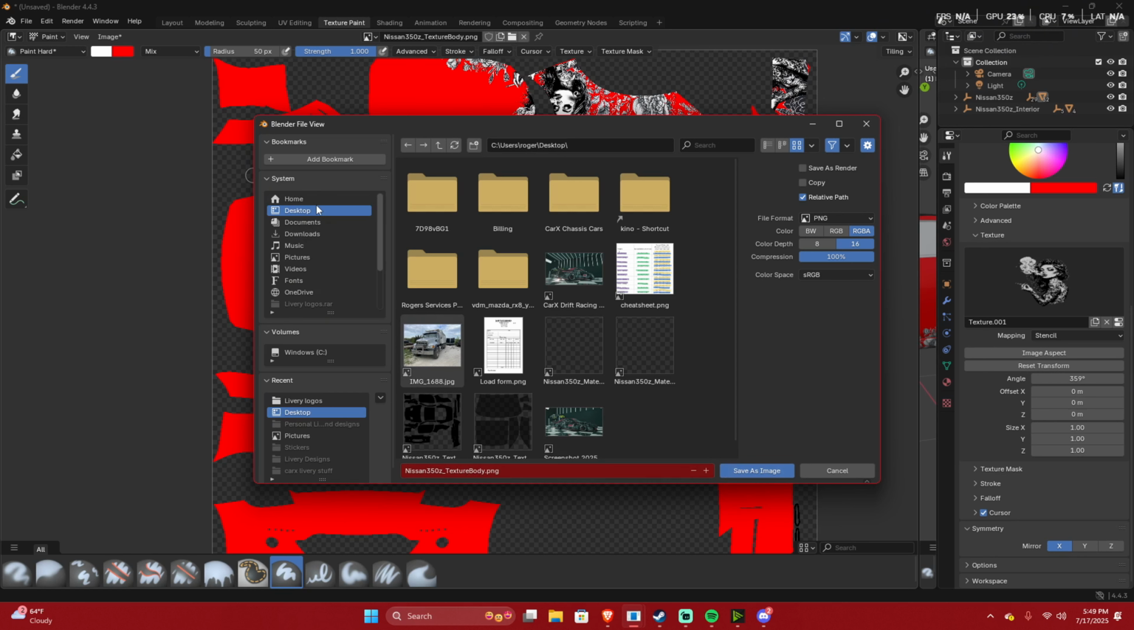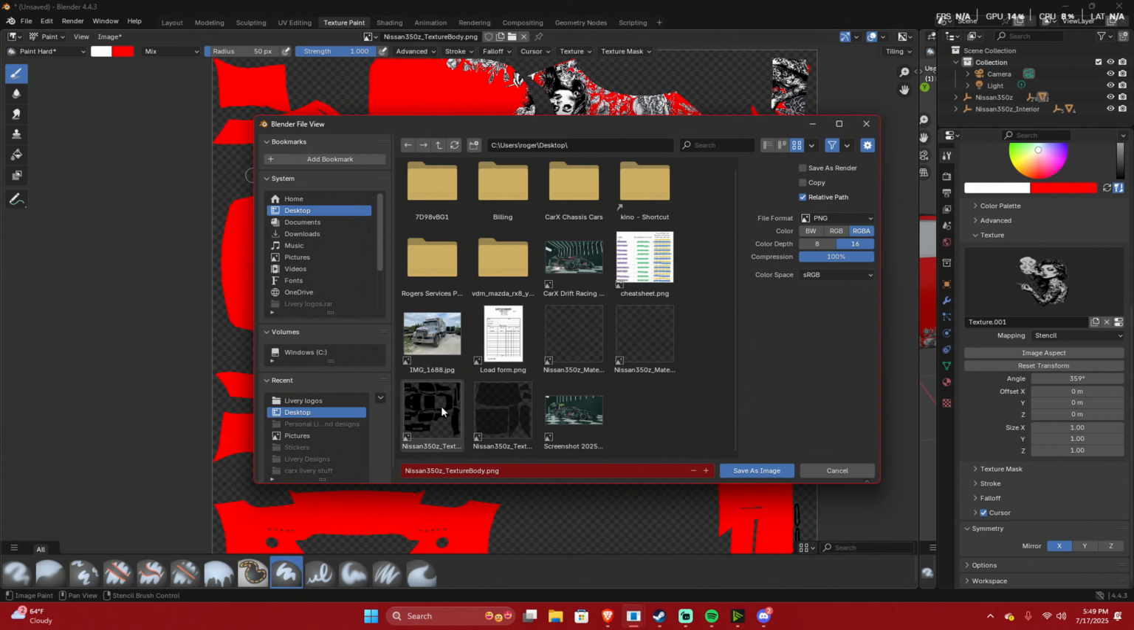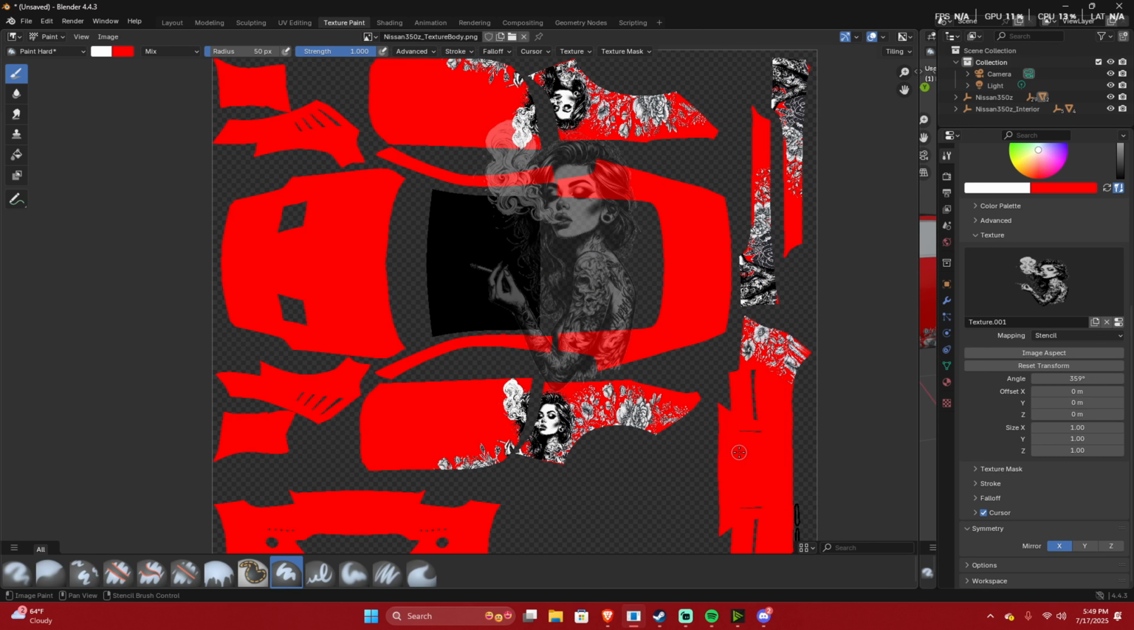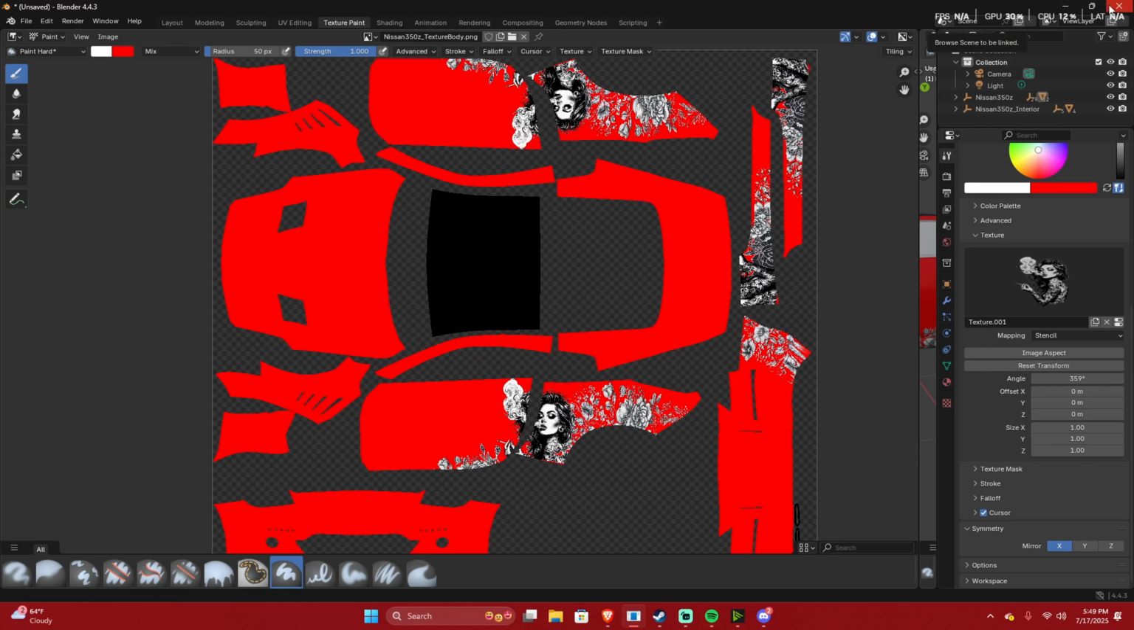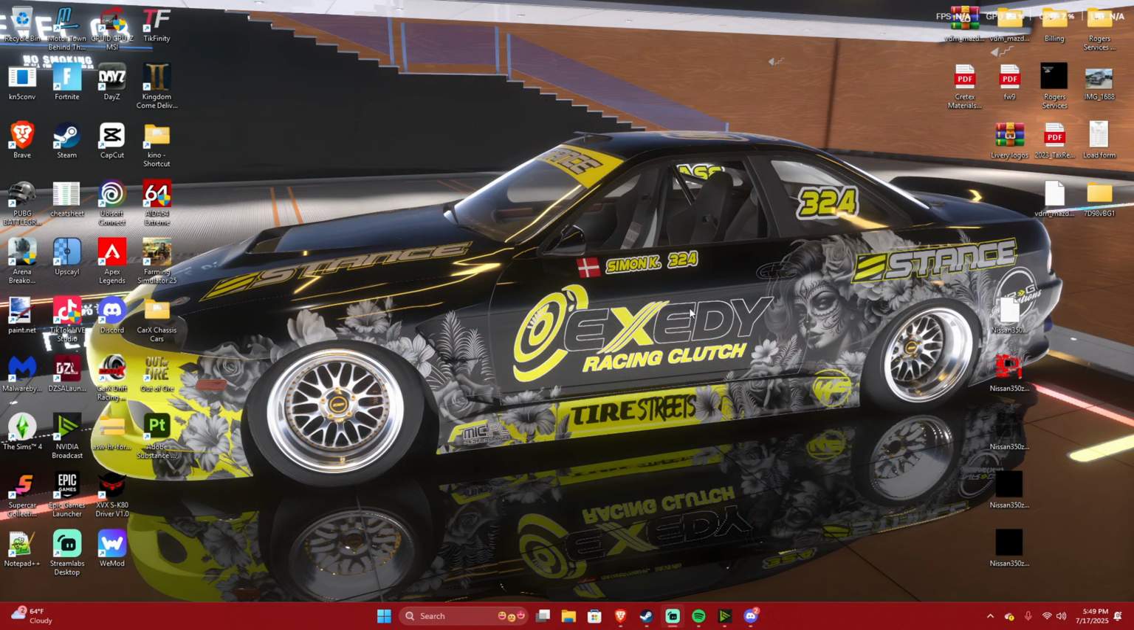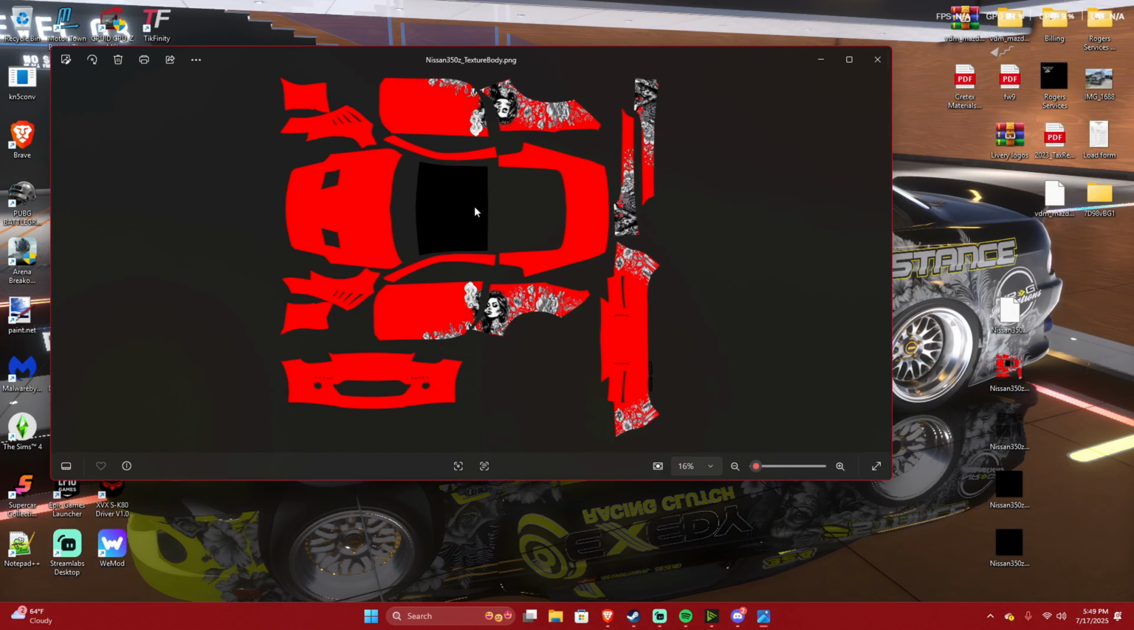Once it does that, decide where you want to save it. So it should save over our black texture AIO, right? So save as image. Okay. Now we're good. And bam. There it is.